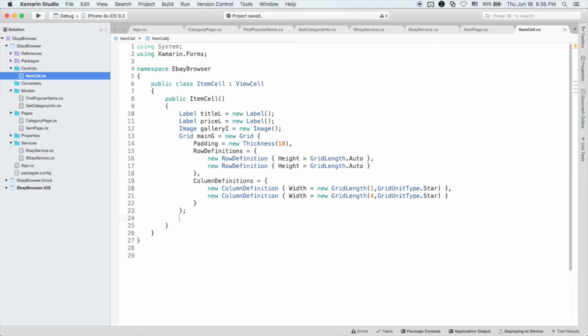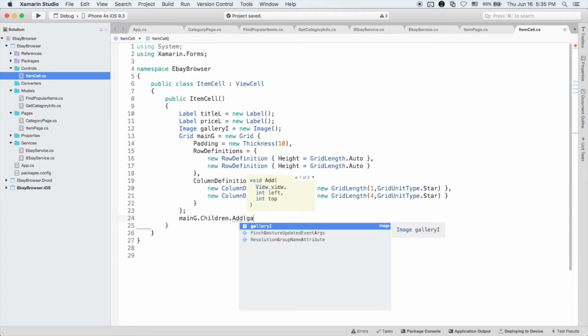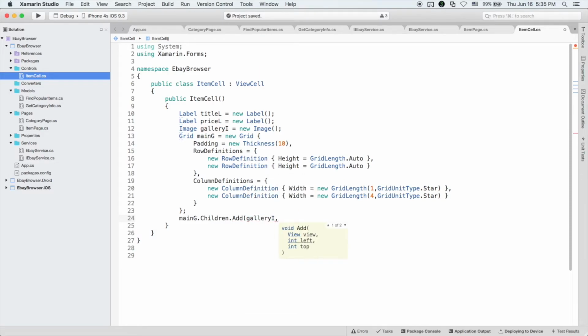So now I have my main grid created with the appropriate row and columns. Now I need to add my title, price, and gallery to my grid. So we will say main-g children add. Let's add my gallery image to the first column and first row. We're numbering from 0, so that's the first column, first row.